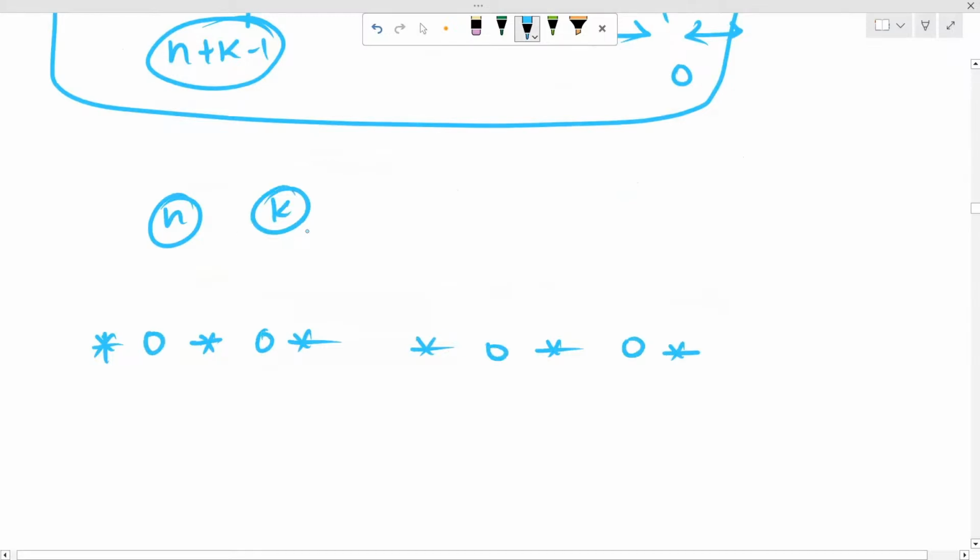Now how many total spaces do you have in between? n plus k, and there's an empty star here also. So how many total positions do you have? Earlier there were n minus 1 spaces in between. Now there are n plus k minus 1 spaces in between. Again, out of all of these positions, you just have to choose k minus 1 bars.